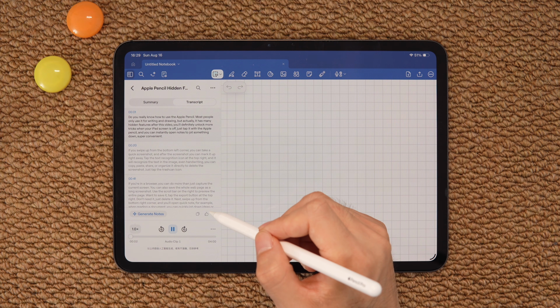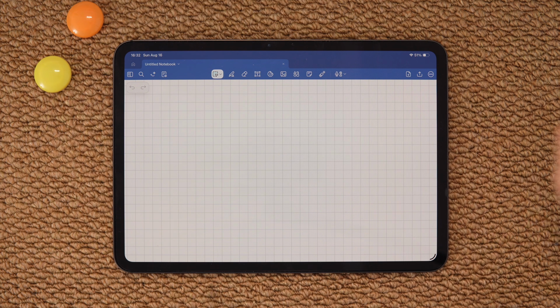Do you really know how to use the Apple Pencil? Most people only use it for writing and drawing. In addition, the recording feature can also help you take notes more efficiently when you do not want to use handwriting or keyboard input during the learning process. You can simply record your thoughts through audio.